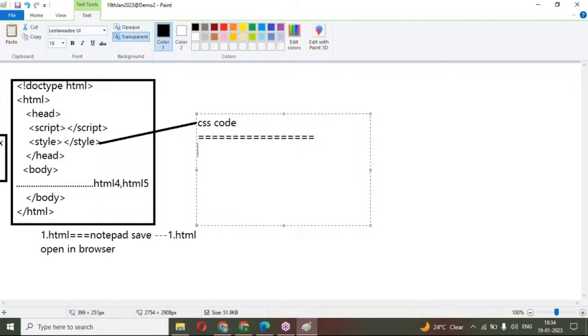In that style, I'm going to show you how to write background colors, borders, like that. Something we are going to write in CSS. Those all we are going to learn under this. With the style tag we can write background colors, borders, all like this.